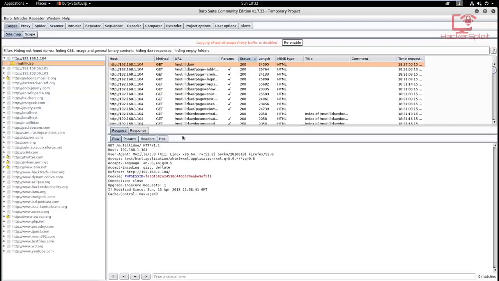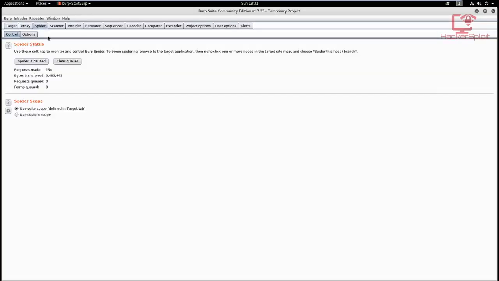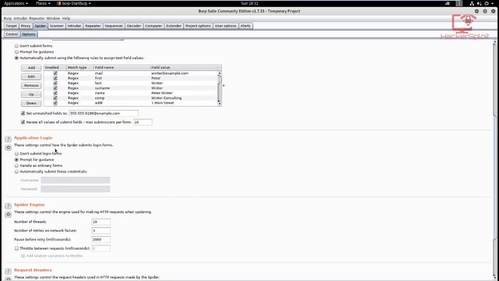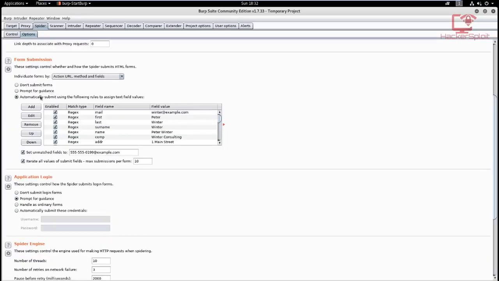Now, you noticed something, that we were faced with those form login prompts. Now, you can choose to enter them as you're prompted. But the better way of doing this is that you can actually do this automatically. And you can do this by going into Spider and you want to go into Options and you want to go into your application login. All right. Now, if you look at the form submission, what it's doing is it's going to use the default form submissions that you would find in a database. So for example, you have email, first name, last name, surname, name, address. You get the idea. So those are default values that one would be expected to find. Now we're looking at the application login. As you can see, its option is set to prompt for guidance. We want to change this to automatically submit these credentials.